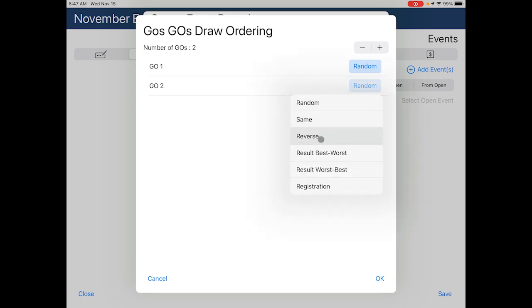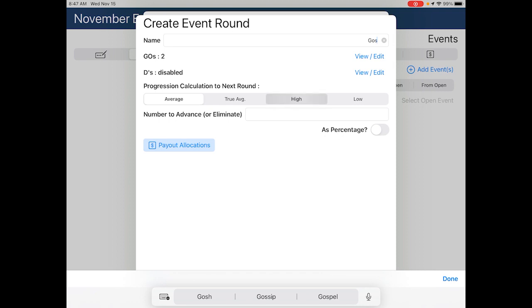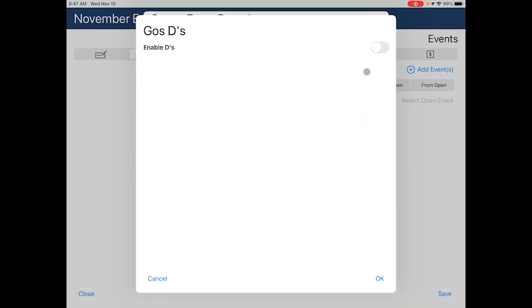And then we will reverse the draw order for the second go. Of course, you can set that to a number of different options. In this case, for this example, we will use reverse, and we will turn on the Ds. So we will tap this, and then we will enable the Ds.